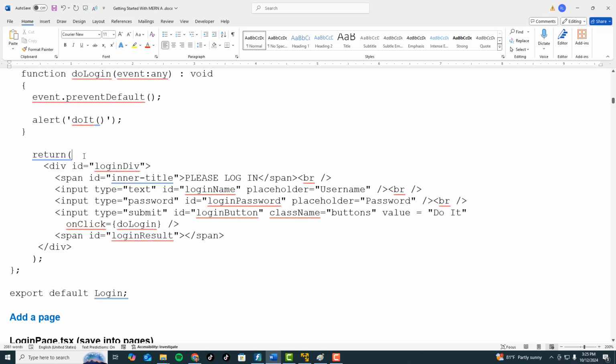Okay, let's sort of dissect this. JSX starts and ends with a div. That's actually kind of a throwback. It doesn't really have to start and end with a div anymore, but I still do it because I'm in the habit of it. Okay, so here's my please log in. Here's my actual login input, password, and here's the submit button, which you'll notice has a call to this doLogin. And here's a span for any messages I want to put up.